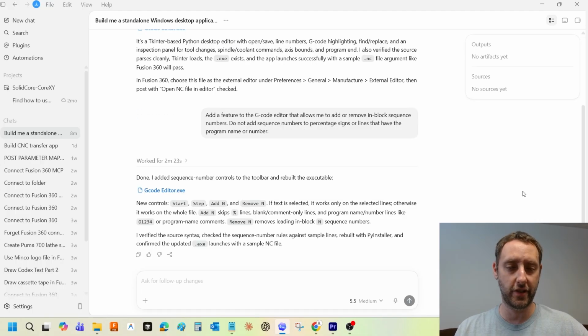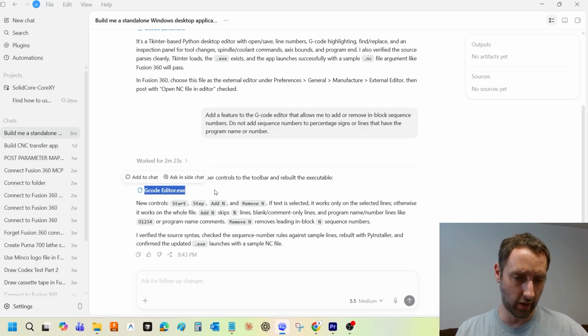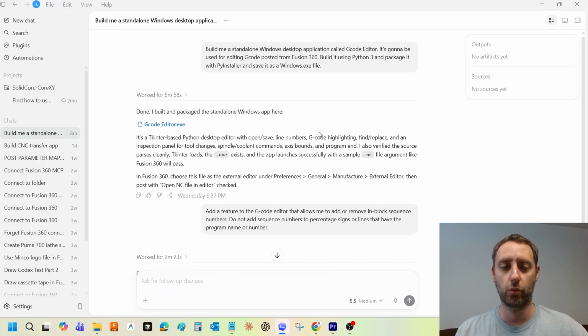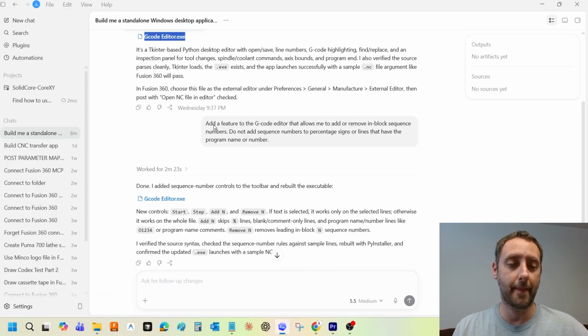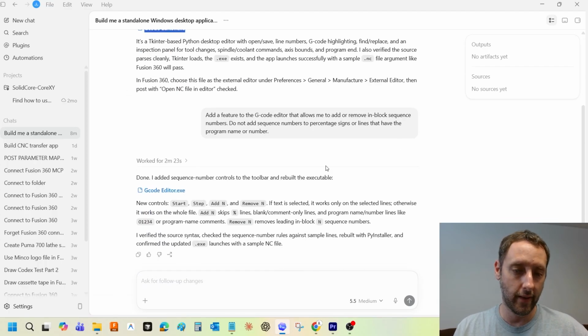Okay, so Codex is finished and it responded, done. I added sequence number controls to the toolbar and I rebuilt the executable file. So here is the executable file. Now, one thing I don't like, it has the same name as the first one. What I really want is to be able to organize and keep track of every update. So the first executable file needs to be called rev1 and the next one needs to be rev2. So we're going to prompt Codex to do that in a minute, but let's go ahead and read what it said.